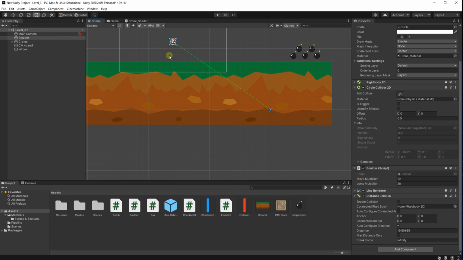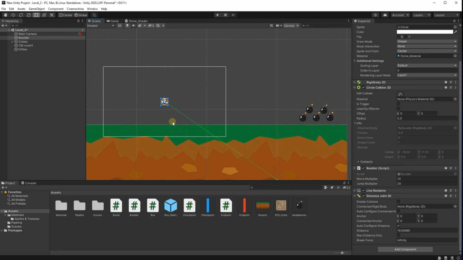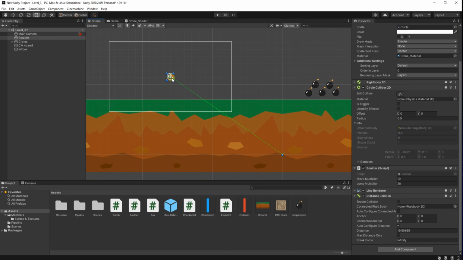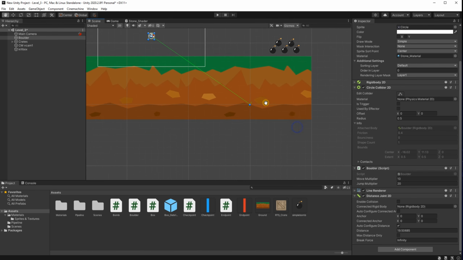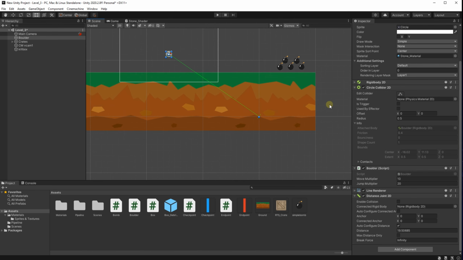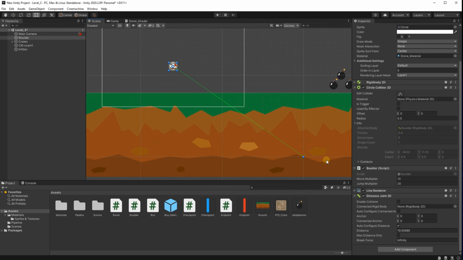want. So a distance joint 2D allows our boulder to connect with whatever we want it to grapple onto, and then it's going to maintain the distance between it and whatever it's grappling onto, but it's going to be allowed to rotate along that, sort of in an arc like that. So that's really what we're looking for here.